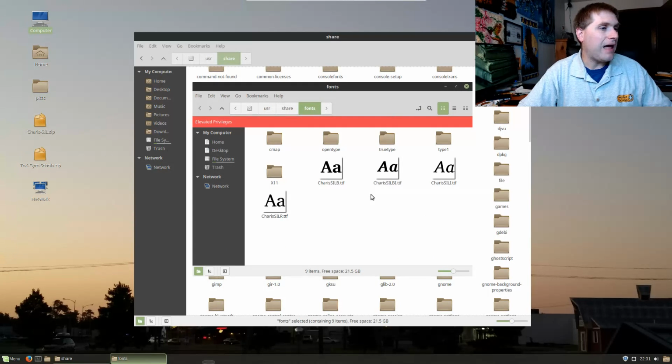And now you can copy any fonts into this folder, and anything you copy into this folder will be available for all users on the system. Now again, you have to copy into this folder as root. This will make the fonts available to all systems.